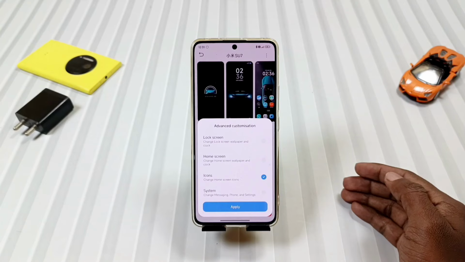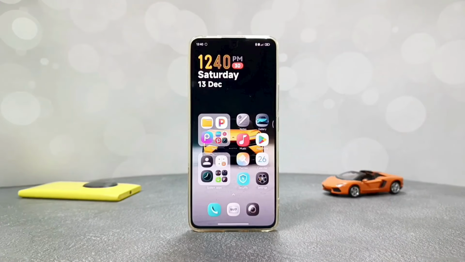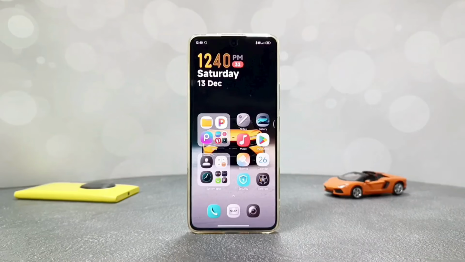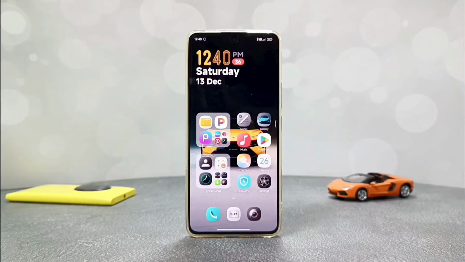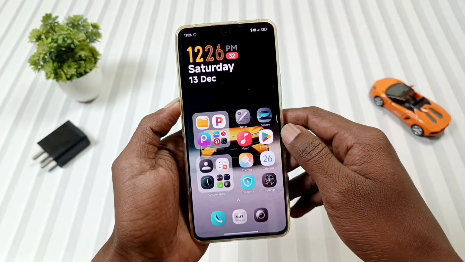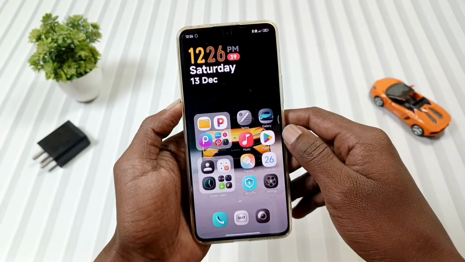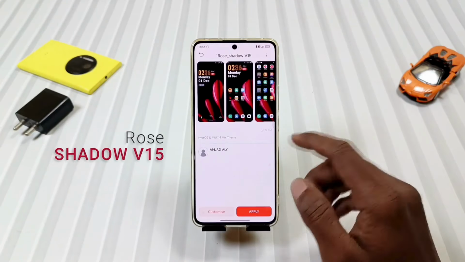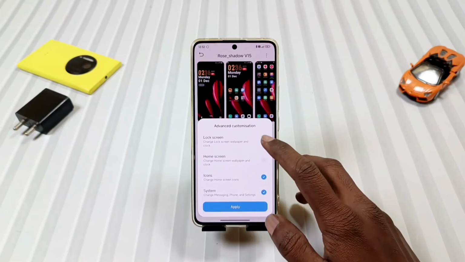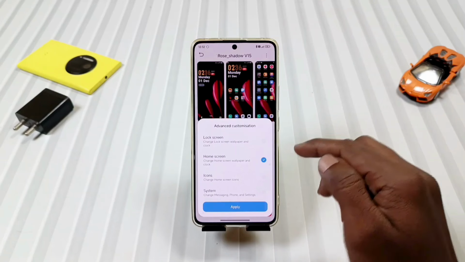Now let's talk about the home screen widget, which appears in a big size with multiple color layout. And this widget is for those users who want something big in top left position. By the way, if you are fond of dark type wallpapers, then this clock widget will surely enhance your home screen look. And to apply this widget, you have to apply this theme Rose Shadow B15 as a favorite tray or as a home screen.